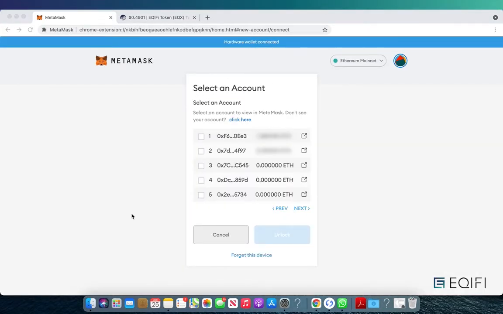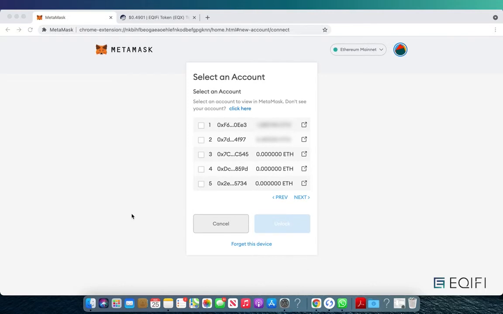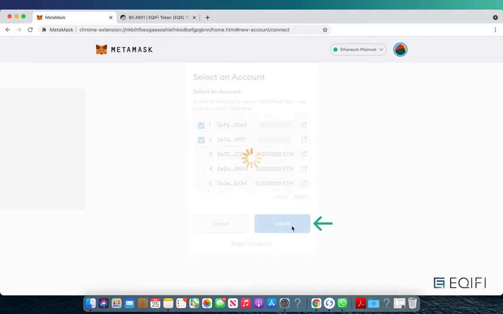Now we can see the list of addresses that we have connected. For these addresses, we can choose to connect Metamask to as many as we want, and basically Metamask will act as an interface between us and our wallets. This time I will choose these two addresses that I use on different EQX applications, and I click on Unlock.